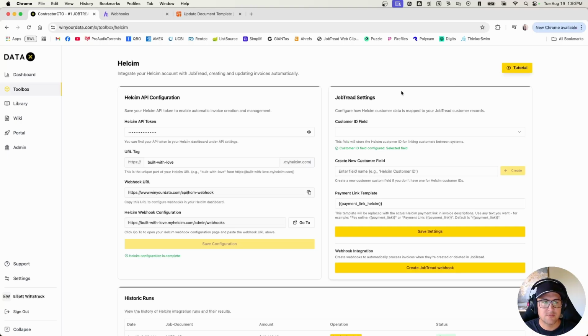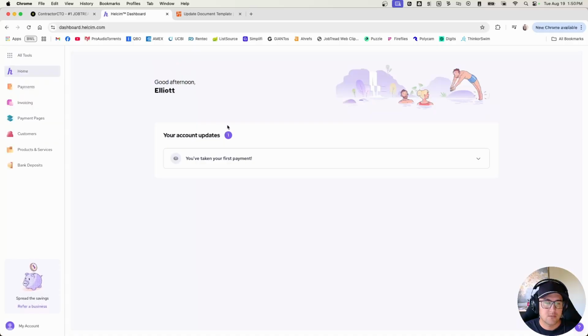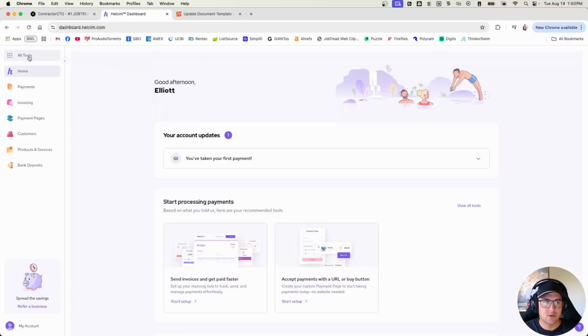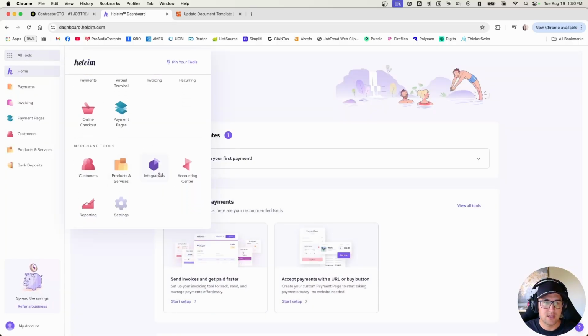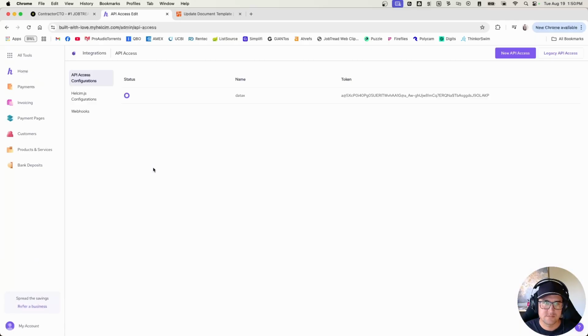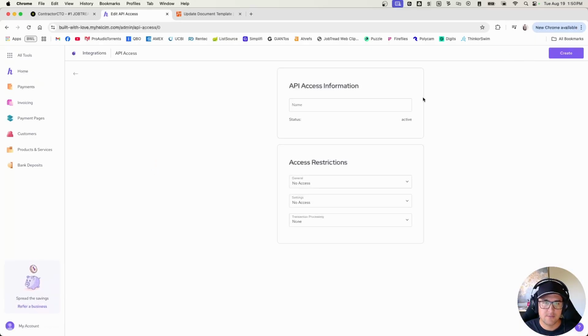Okay, so starting from the beginning, we need our Helcim API token. We're going to log into Helcim. We're going to go to All Tools, scroll down to Integrations. You can see I have mine already set. You're going to do a new API access. Name it something like DataX.